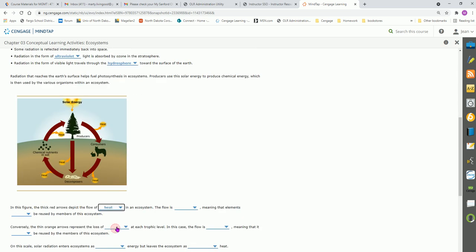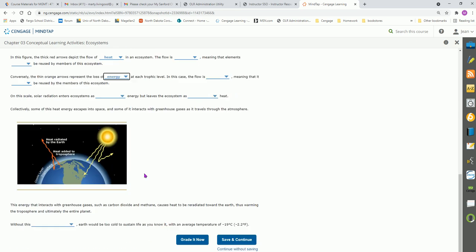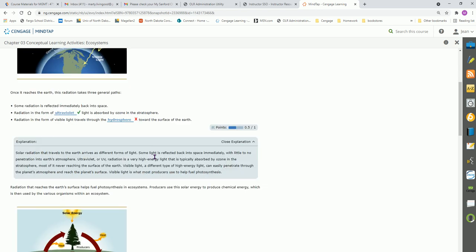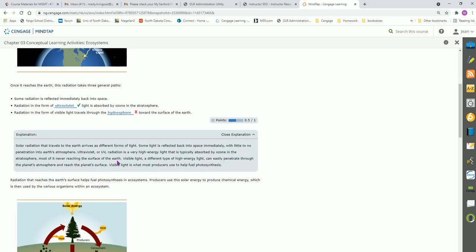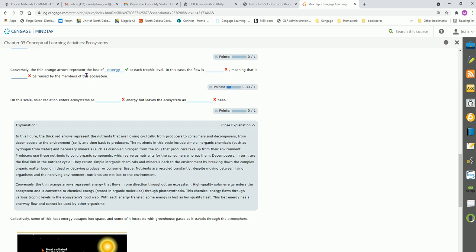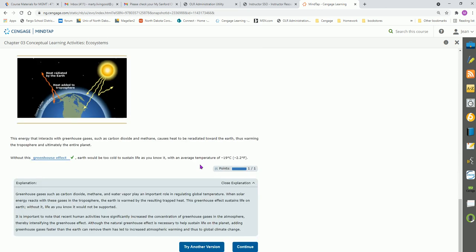They'll answer these questions. Once they've answered all the questions, they'll hit grade it now. It automatically gets graded, and they're going to take this up to 3 times if they want, and it'll take their best score. There'll be an explanation after they've done it the first time. Notice it can be a very detailed explanation. So this is truly meant as a learning activity.